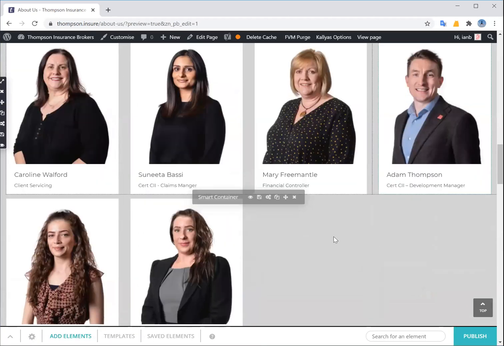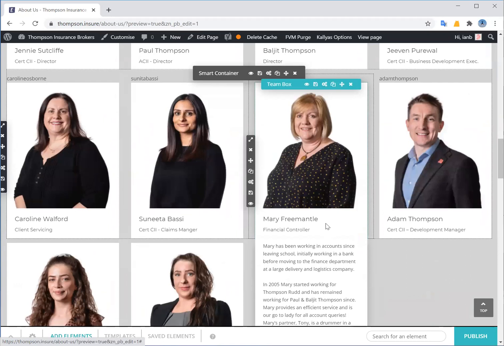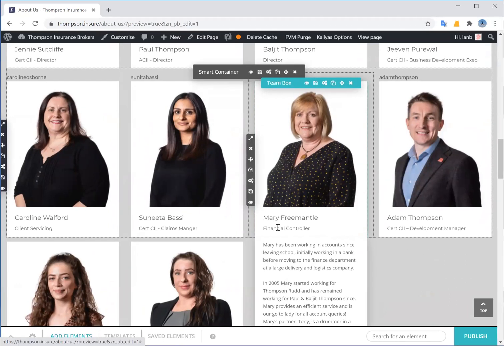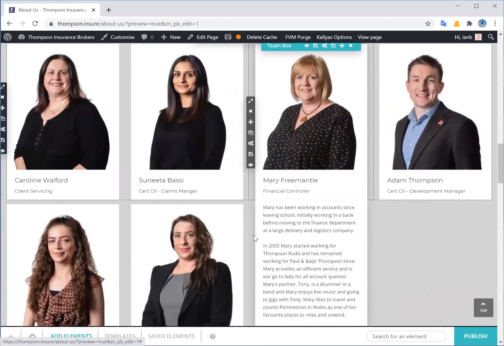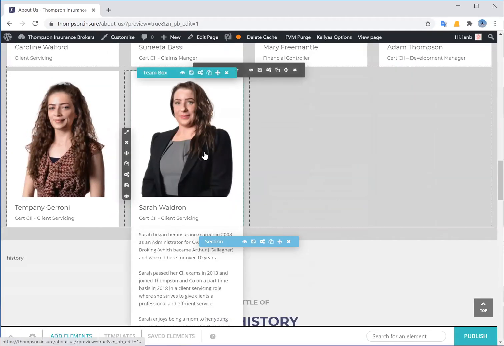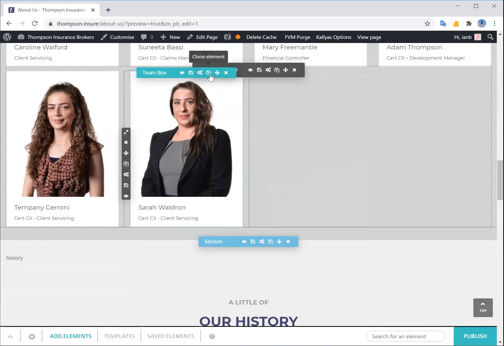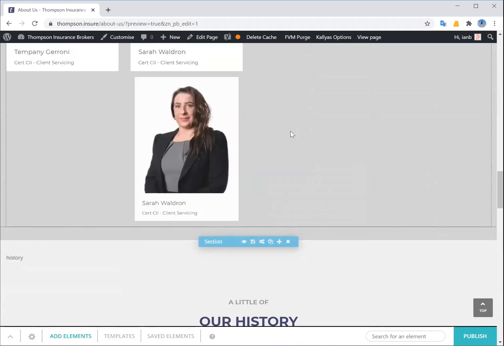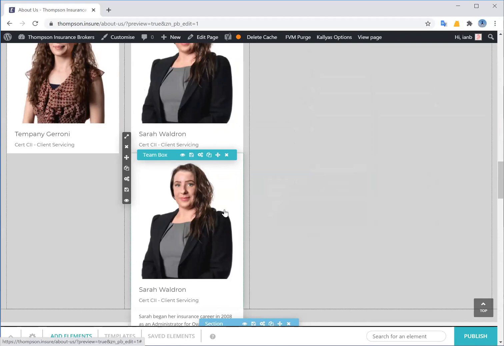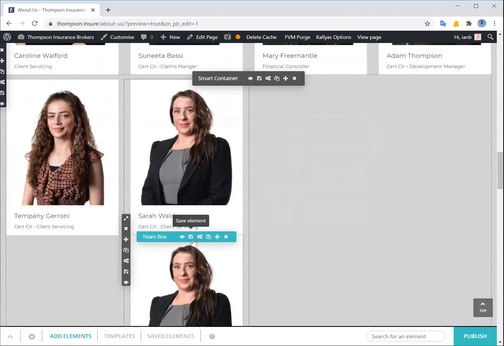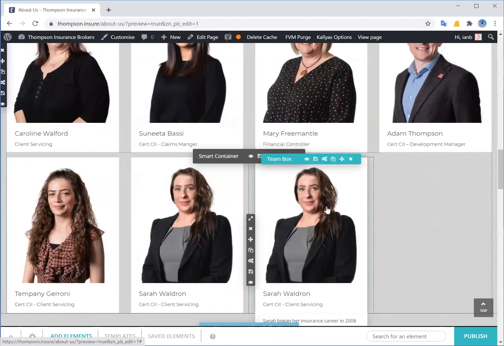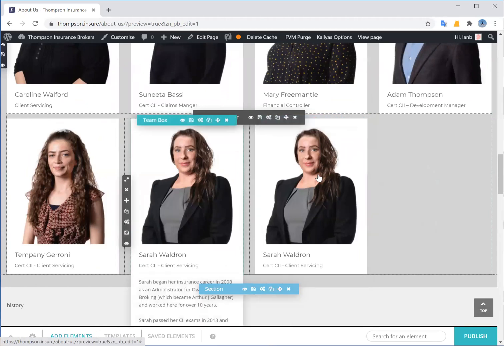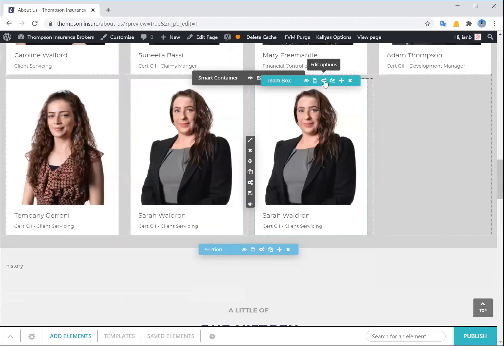So let's say we're adding a new team member. Probably one of the easiest things we can do is just copy one of these and then add it to the container below. So in this instance, I'm going to copy Sarah Waldron. I'm just going to press the copy there. Now the position looks a little bit odd, but that's no problem. We just drag the box over to here until it highlights inside the smart container and drop it. And now we have a duplicate. And we can start with the settings change here.